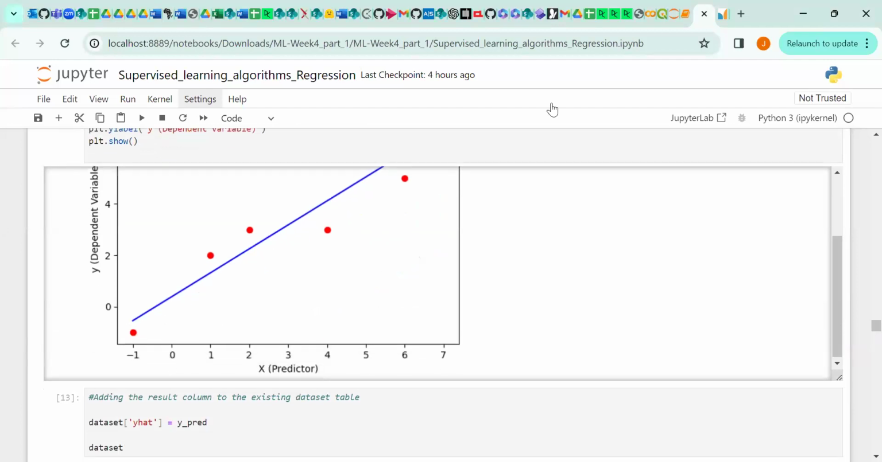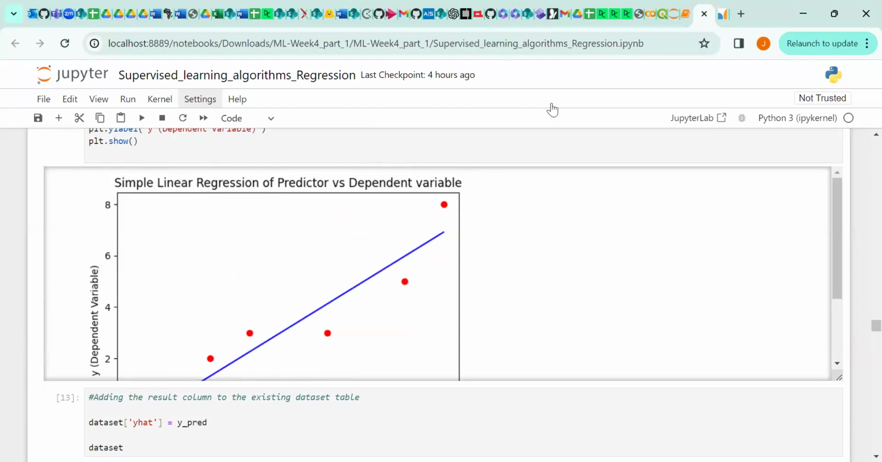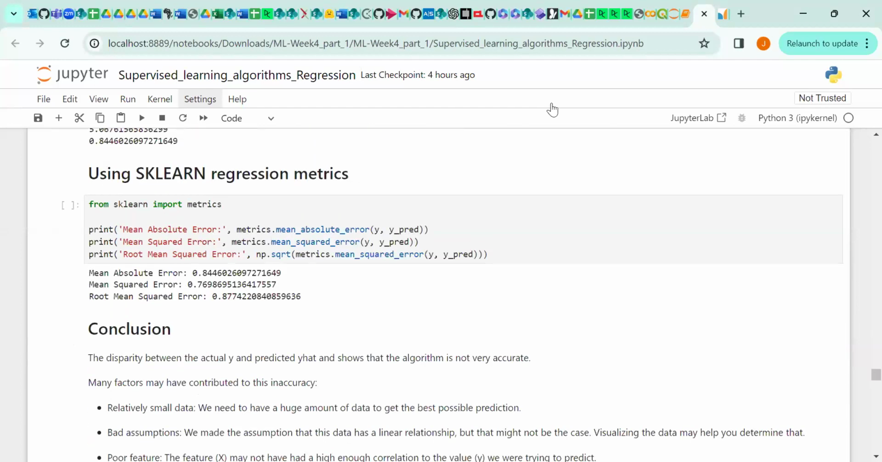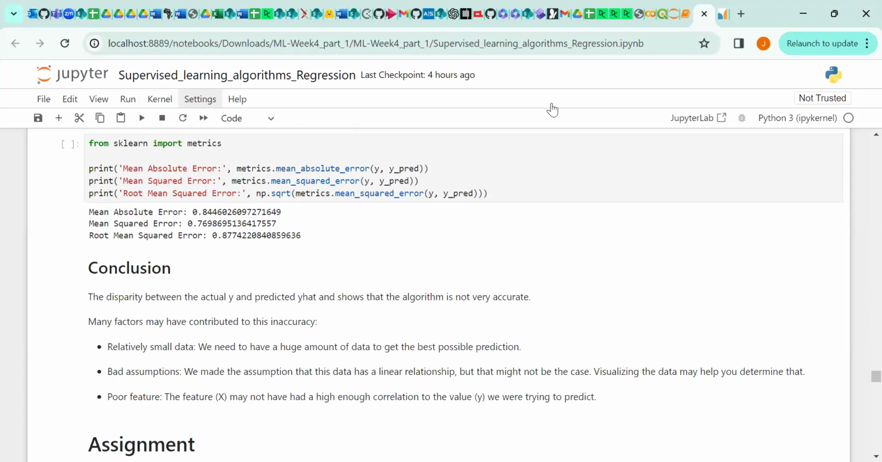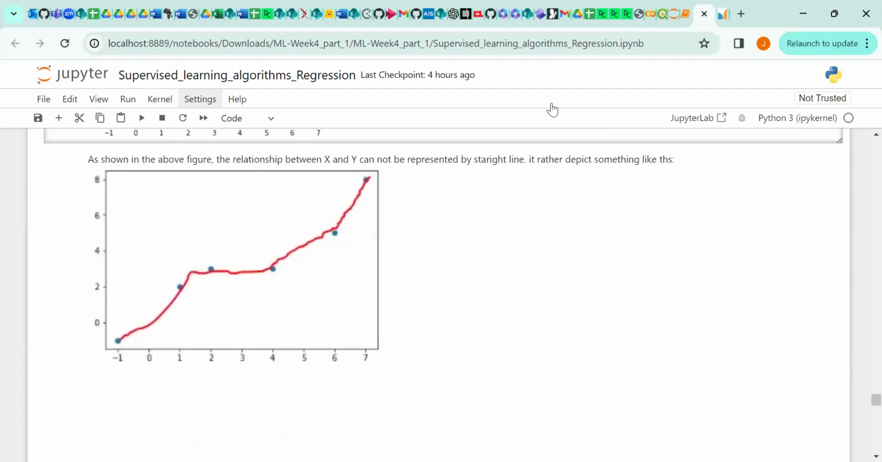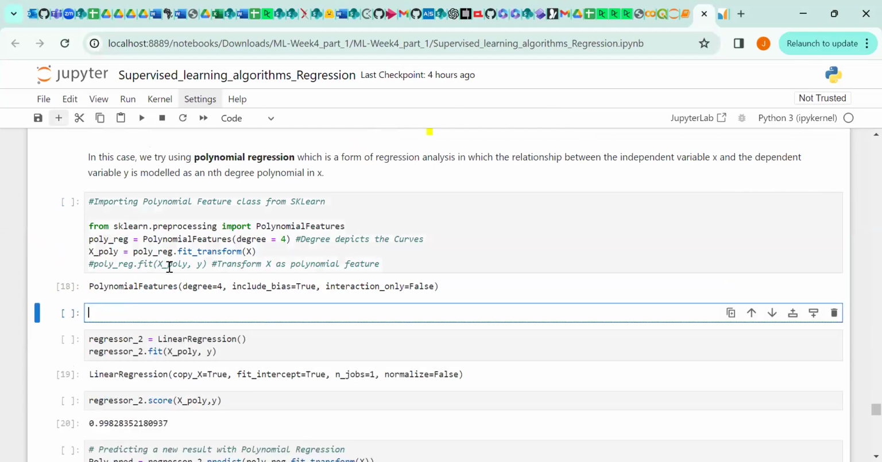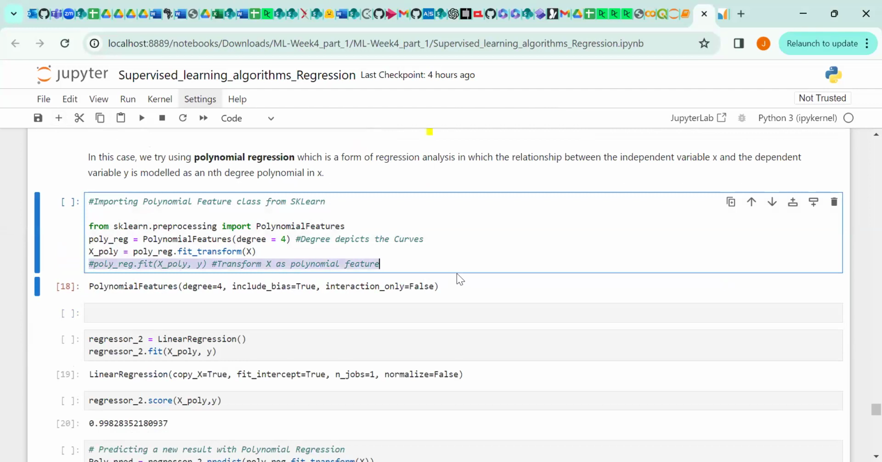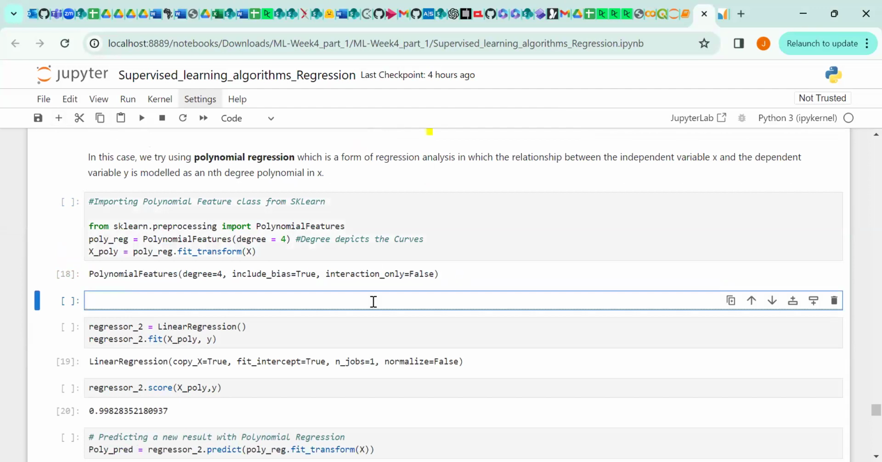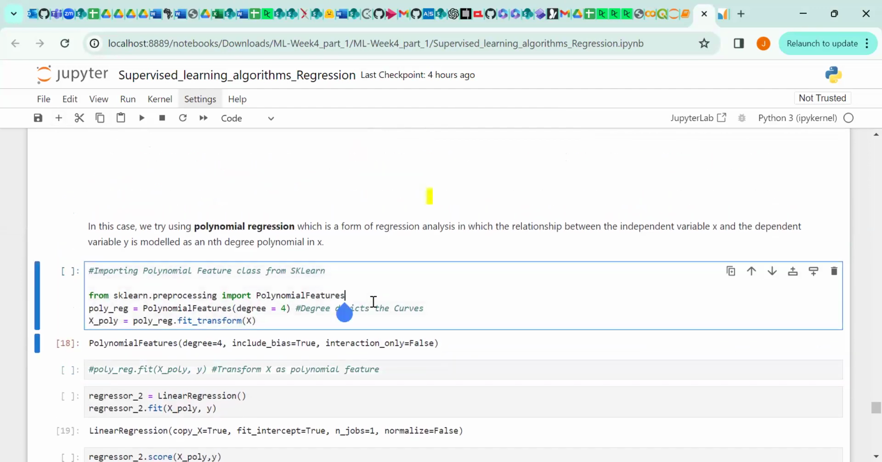So we can see that we had this, which shows that a linear relationship does not best fit our data. So in this kind of situation, what do you do when a linear relationship is not the best fit for your data? In this kind of situation, you can try using a polynomial regression. So we can try to use a polynomial regression.